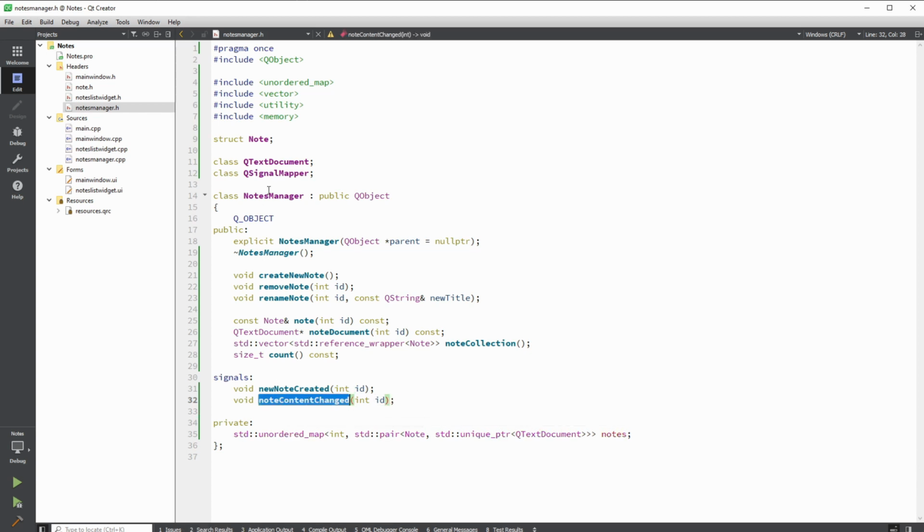For this signal, we're gonna need the signal mapper that I talked about a little bit earlier. Well, why do we need that? What's the problem here? We want this signal to specify the ID of the node that changed. But the text document doesn't know that a node exists, doesn't know what a node is, and its changed signal sends no parameters. So to fix that, we're going to use a signal mapper to map each text document to an ID of a node. That way we have a relationship.